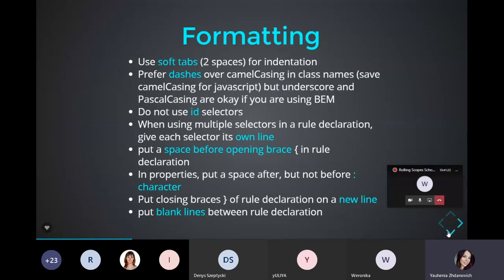So again, indentation, soft tabs, two spaces, to be consistent. Also prefer dashes over camel casing when it comes to naming. You can use underscores or Pascal casing in case of using BEM. We are going to talk a little bit later about BEM. Do not use ID selectors. Any thoughts on why we shouldn't use ID selectors in our CSS code, guys? Do you use IDs for styles?